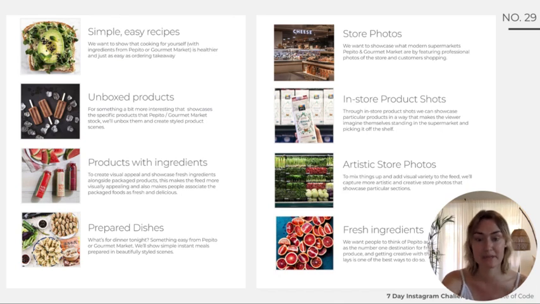So simple, easy recipes. You guys can hit pause on this if you want and look through the text. Unboxed products, so taking the products that we had, getting them out of the box, doing a cool flat lay with them, really showcasing the quality. Showing the products with their ingredients. So it just gives a bit more visual appeal. If we were just to put a product on a white background, it feels like an ad. If we're to do a flat lay like this one here, where we've got some of their fresh juices with a flat lay of watermelon, that's maybe a bit more interesting and engaging.